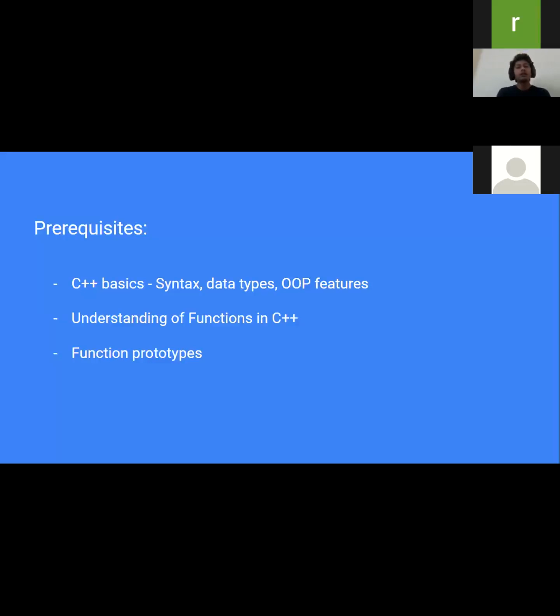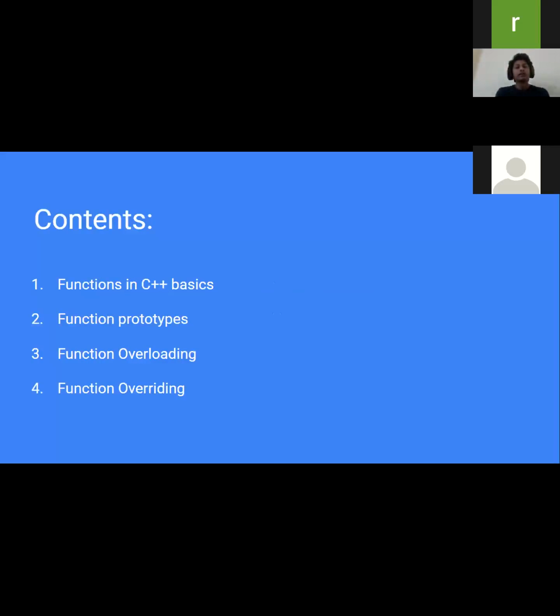And yeah, we also need to understand how functions work in C++. We already had functions in last semester, so that will be really easy. And there's also function prototypes. These are the contents that I'm going to talk about today. I'm starting with the functions, then we'll discuss the function prototypes, function overloading and function overriding.